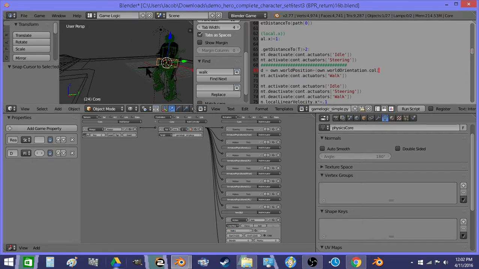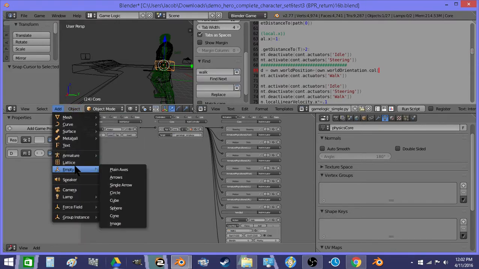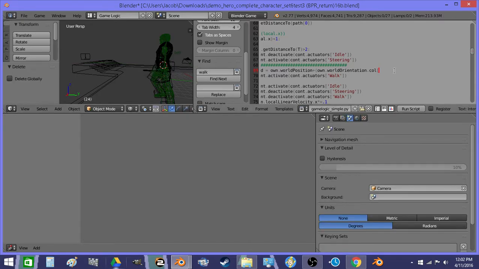All right, so we want to cast the ray down from about right here and down. So I'm just going to add an empty and move it out there and see how far I need it. It looks like about 2. Yeah, 1.75 should be good. So I'm just going to delete the empty. And so the y-axis is column 1, negative 1.75.